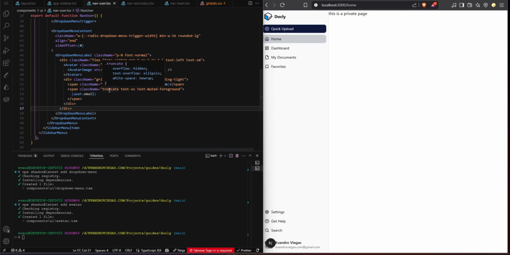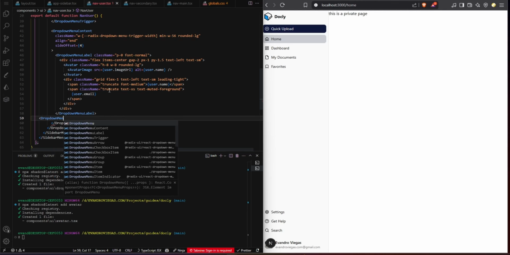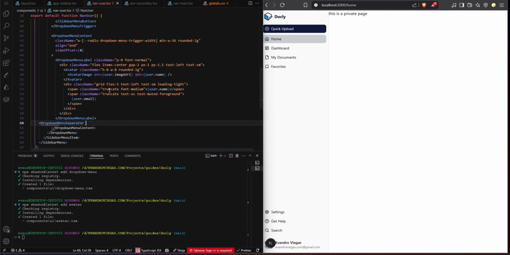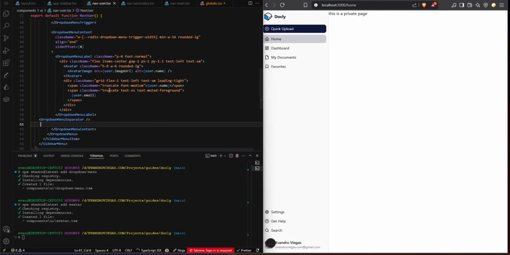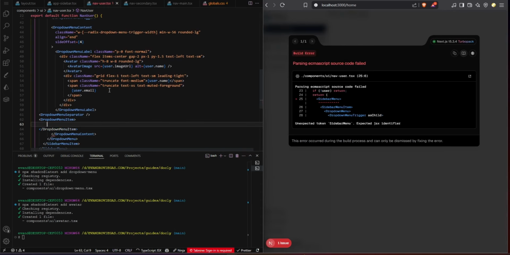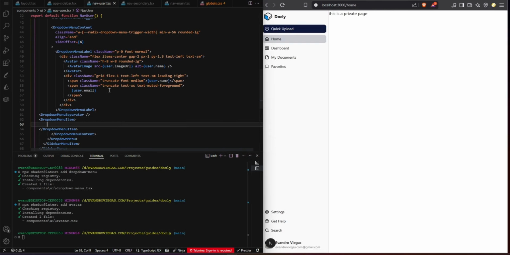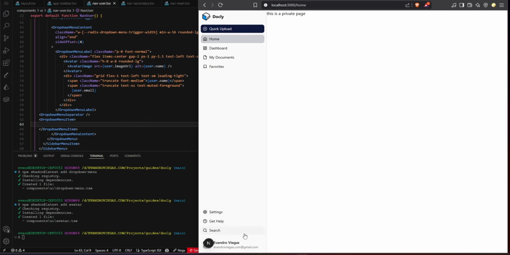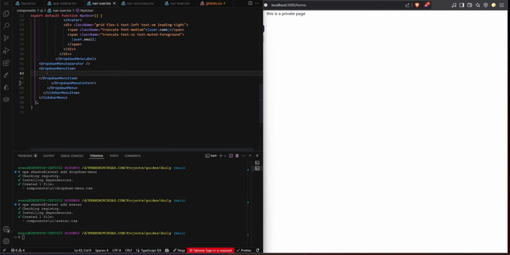Below this div, below this DropdownMenuLabel, we're going to have the DropdownMenuSeparator, which is just going to be a line separating the things, and we're going to have the DropdownMenuItem, like this. For now we're going to leave it like this, and when you click on the avatar, you're going to see this showing up. And the only thing that we need to do here now is the logout button.